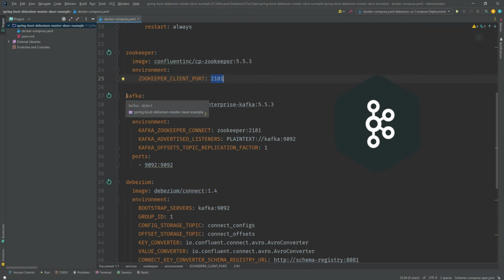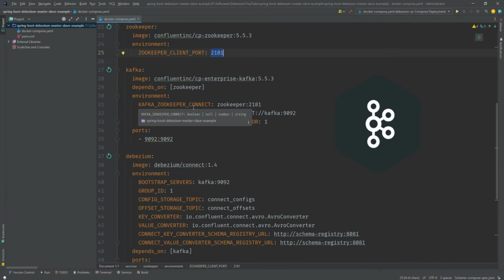Then we have a Kafka service over the same 5.53 image, as Zookeeper. So same image we will take here, and this is also an official Docker image for Apache Kafka. You can get it from there also. And this Kafka Zookeeper connect specifies the Zookeeper connection for Kafka, and this advertised listener will configure the advertised listener for Kafka.